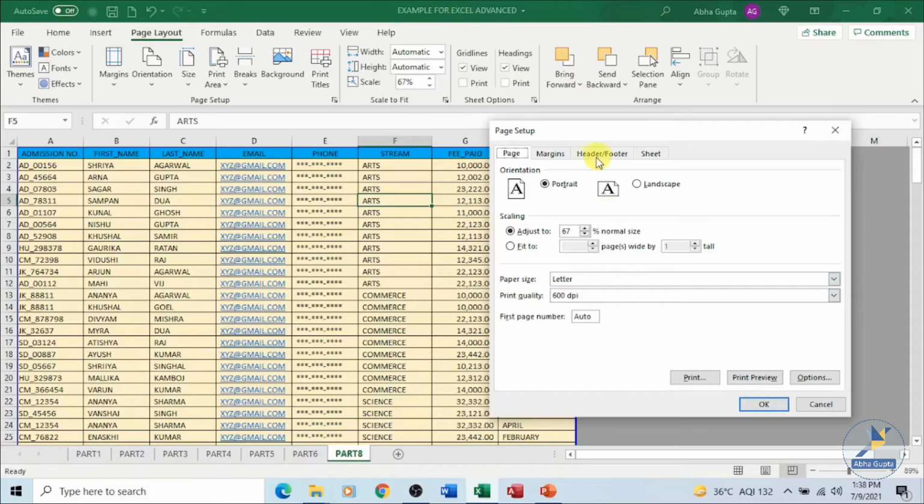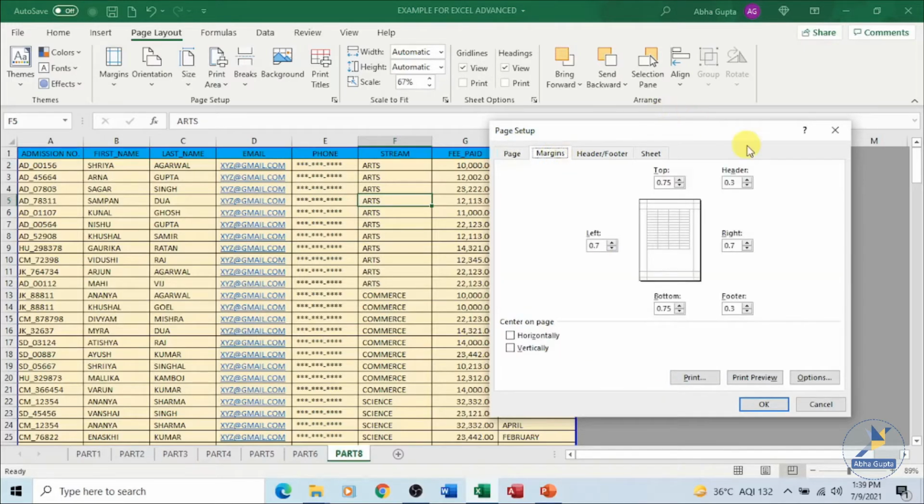So we have the dialog box over here. We can specify the orientation from here, landscape or portrait. I already told you we can adjust it. The scaling can be adjusted over here. Earlier we had 100%. We have changed the page break setting and we have the 67 over here. You can specify the print quality and the page numbers. Let's move on to margins.